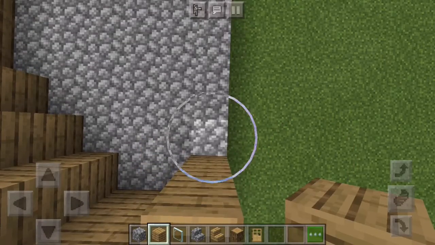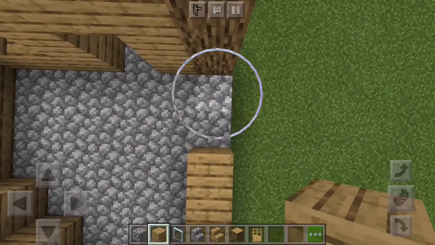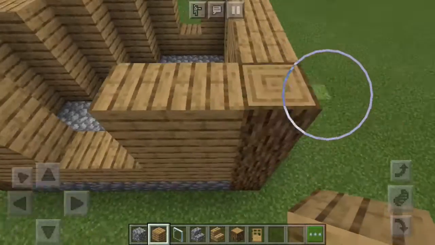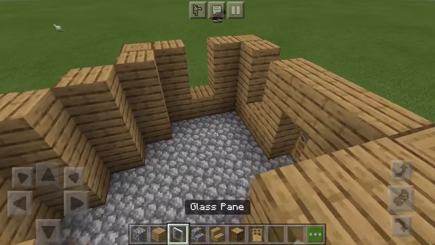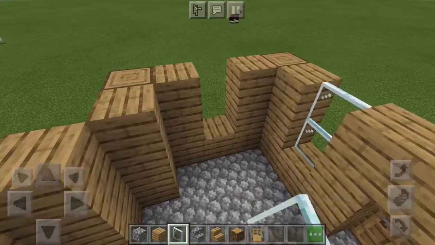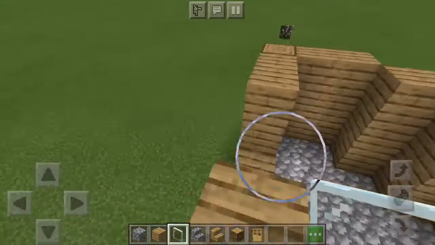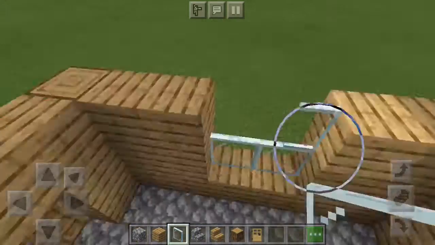All right, so then you're gonna wanna make more space for the window, but place in the walls. Now we can place in glass panes. Right here.